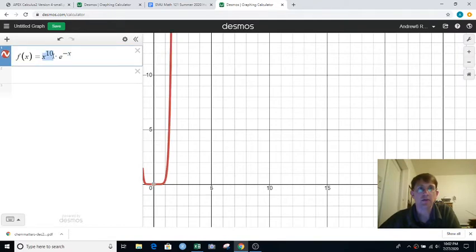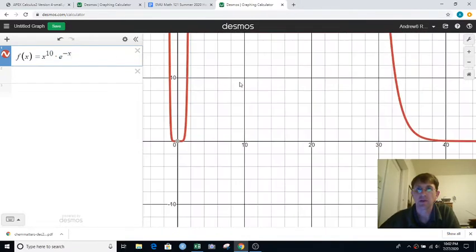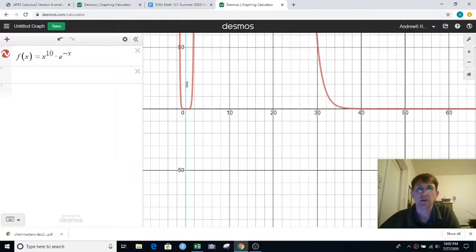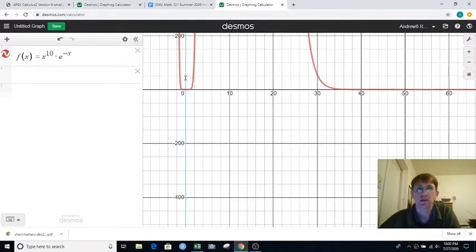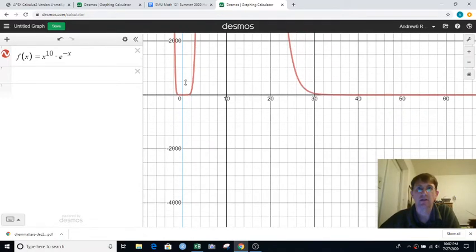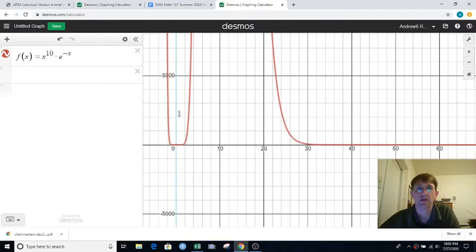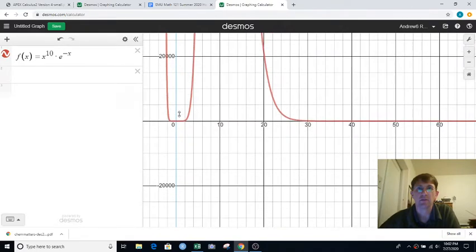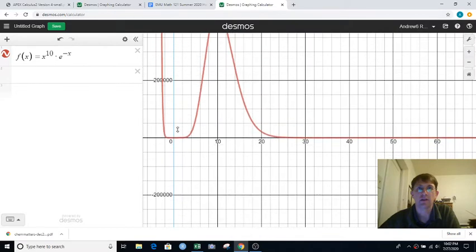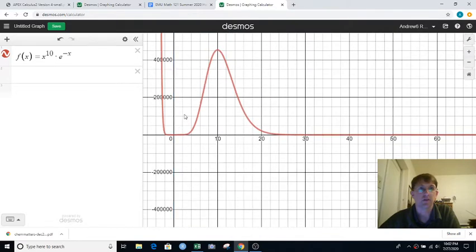This is polynomial growth versus exponential decay. Exponential decay should win in the long run. So if we zoom out some, we see it does increase rather quickly to begin with, but then, and we only care about this for positive x values or positive n values, you could say. Okay, so it takes some zooming, but overall what we're seeing is a surge curve.